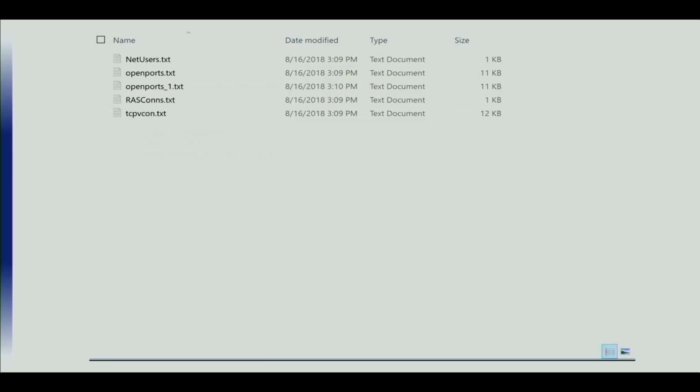So if we open tcpvcon.txt, we'll see it's basically just the text output of the tool that we ran. The only thing appended up at the top is the date and time that it was executed, as well as the command line arguments that were executed. So if you're running the tool multiple times with multiple command line arguments, it will tell you what command line you executed that tool with.